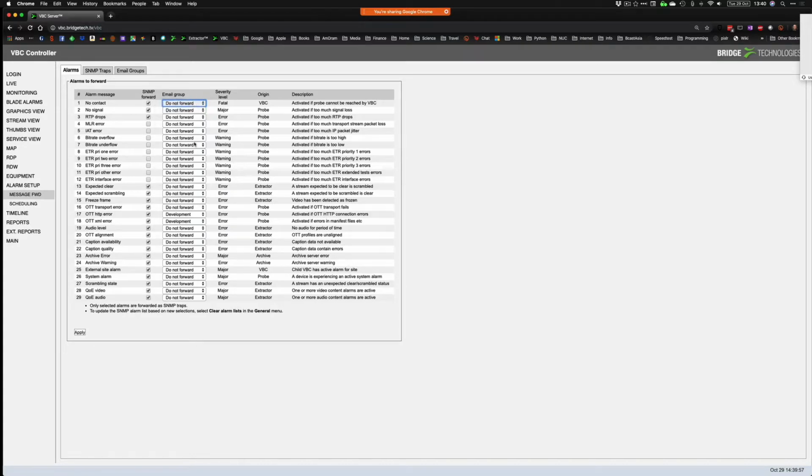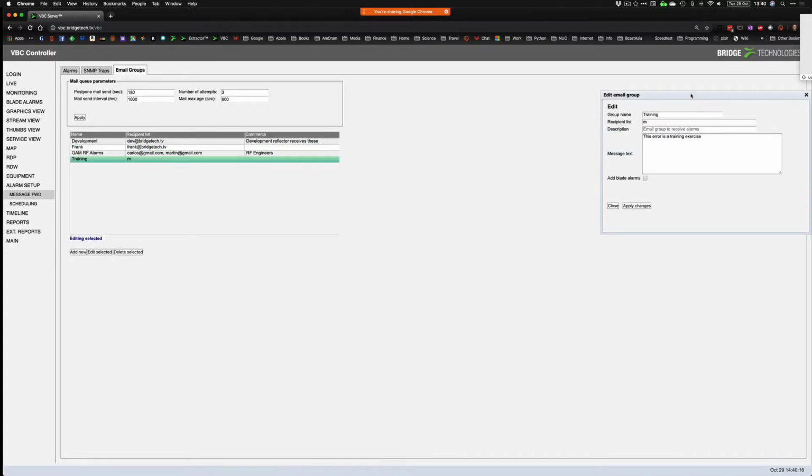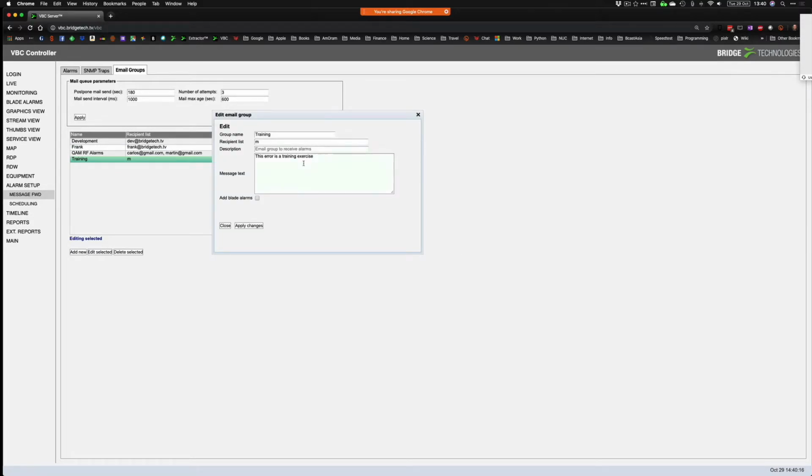Now we can choose to forward our alarms to an email group. So, do not forward. Some of them are forwarded. An OTT HTTP error is forwarded to development. What are these email groups? Well, they're here. We can set up a group, and we can put in a bunch of emails. Let's just edit it. We could add a whole load of email addresses here. So, so-and-so at X, and then comma separate it and add a second email address, and comma separate it and add a third email address.